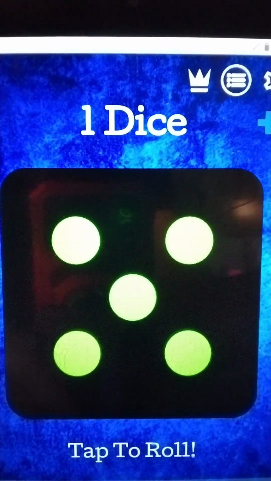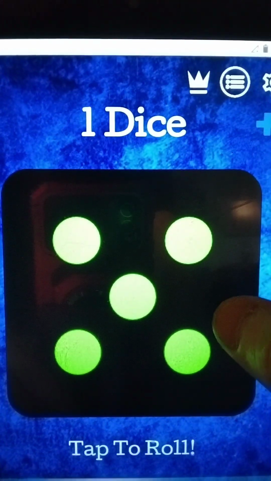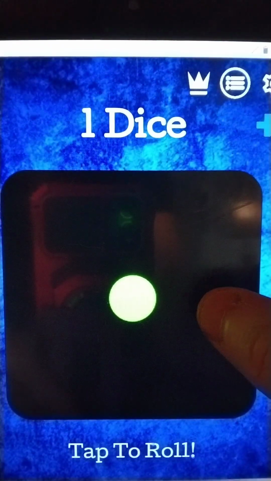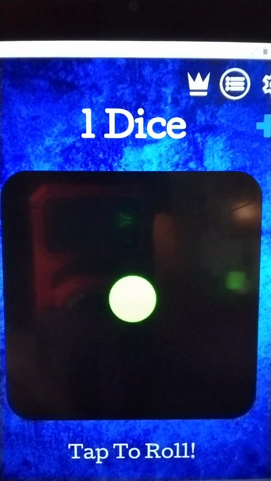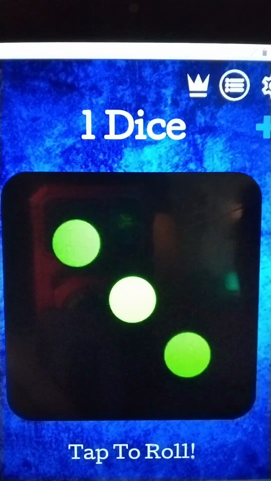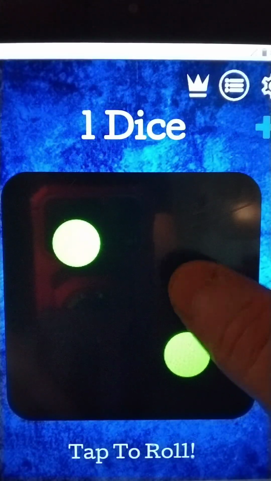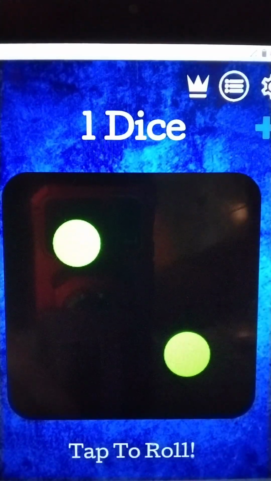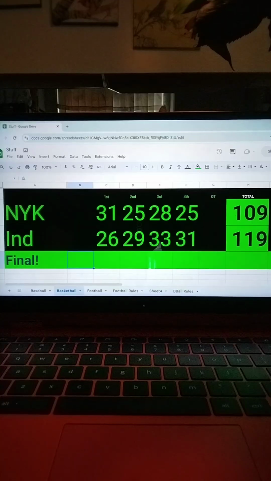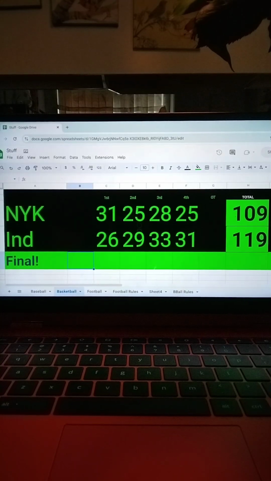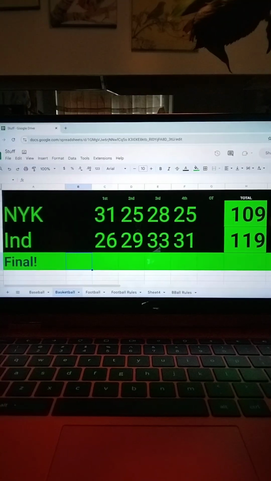All right, ball goes back to the Knicks. They roll a 5, going to the free throw line. First shot, no good. Second shot, also no good. Ball goes to the Pacers. They roll a 2. Chance for a two-pointer, up and good. All right, there you have it. The Pacers come all the way back and win 119 to 109.